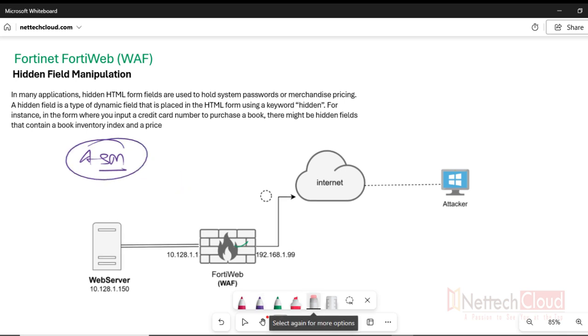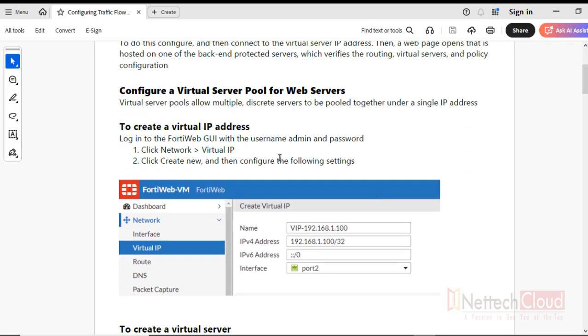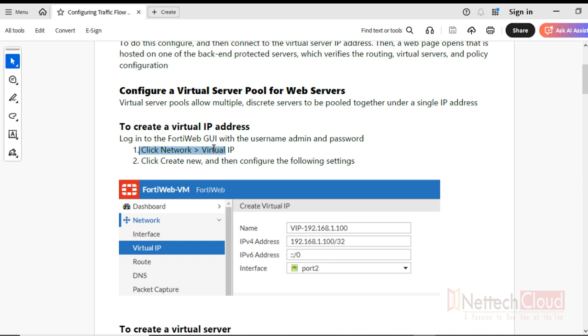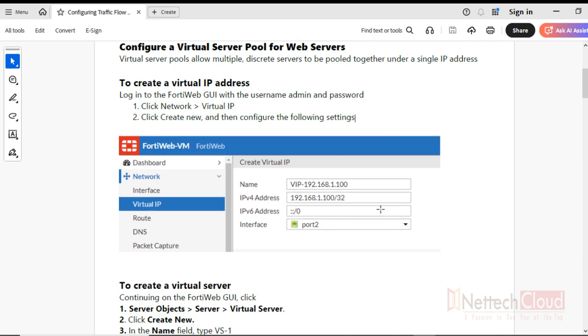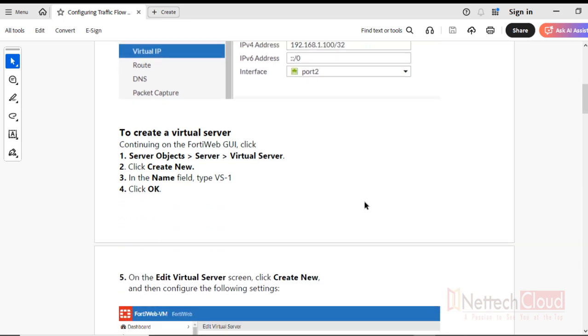But here in FortiWeb, the configuration is a bit different. So let me quickly explain how you can configure your FortiWeb. The first step is creating a virtual IP address. You can log into your FortiWeb and create a virtual IP address. Virtual IP is just a name and an IP address, which means the external interface IP address, routable from outside, plus the interface name. Once you have done that, the next step is creating a virtual server.